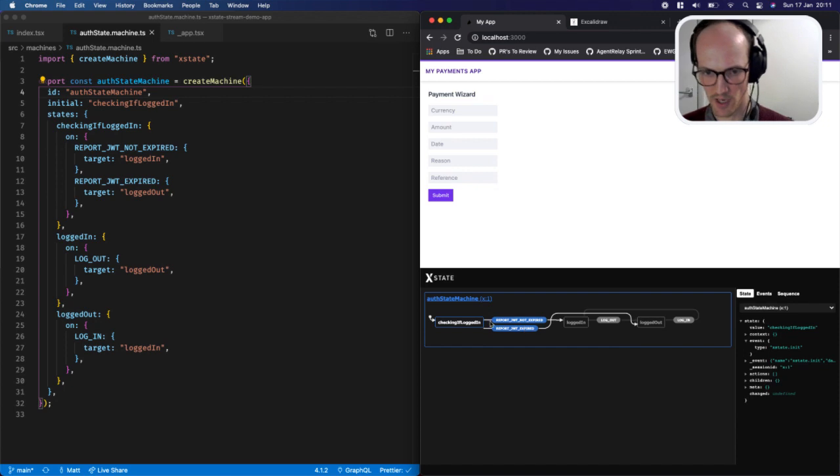Can everyone vaguely see what I'm seeing here, which is this checking if logged in, got logged in, we got logged out, log in, etc.